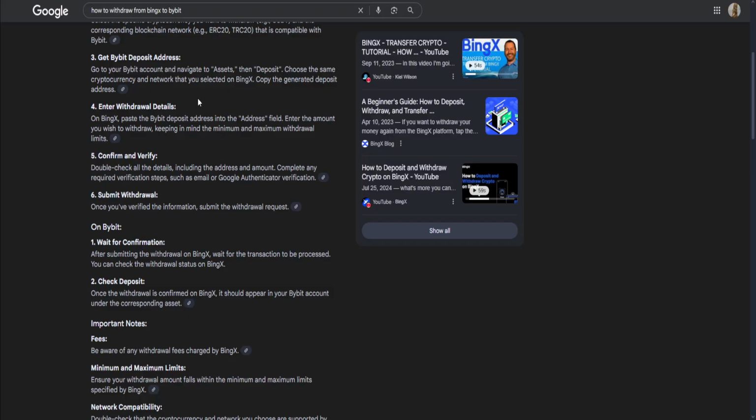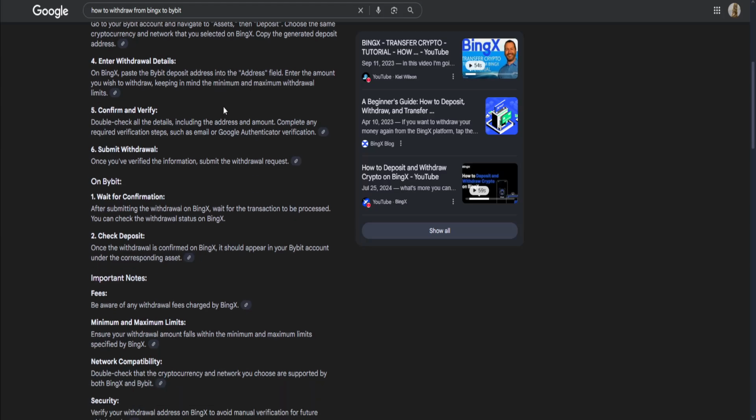So just go to your ByBit account, navigate to the assets and then click the deposit button and then choose the same cryptocurrency and the network that you selected on the BingX and just copy the generated deposit address. And then enter the withdrawal details.